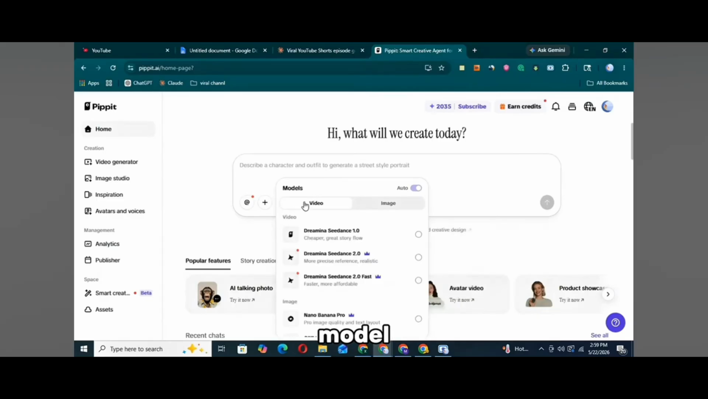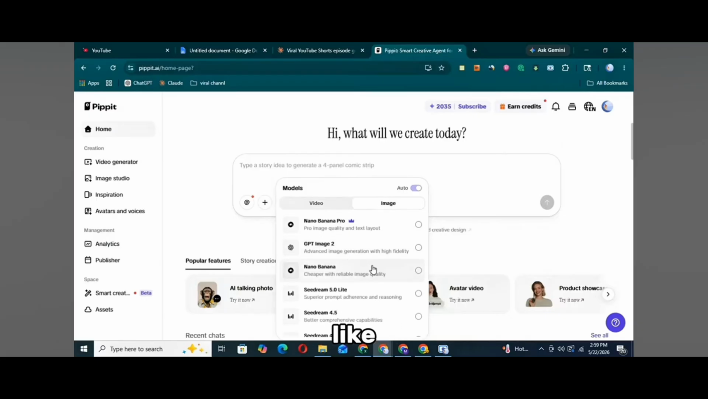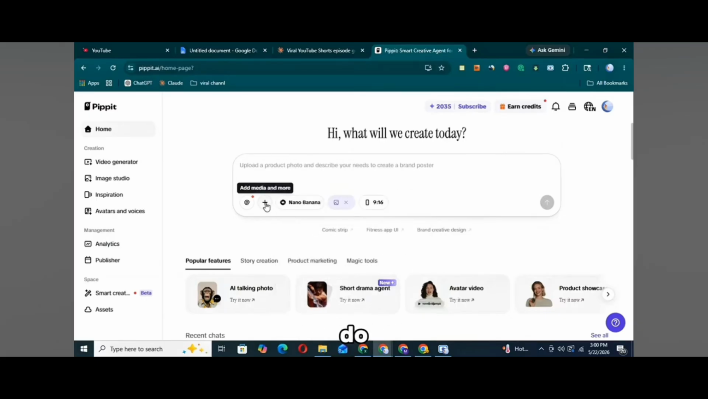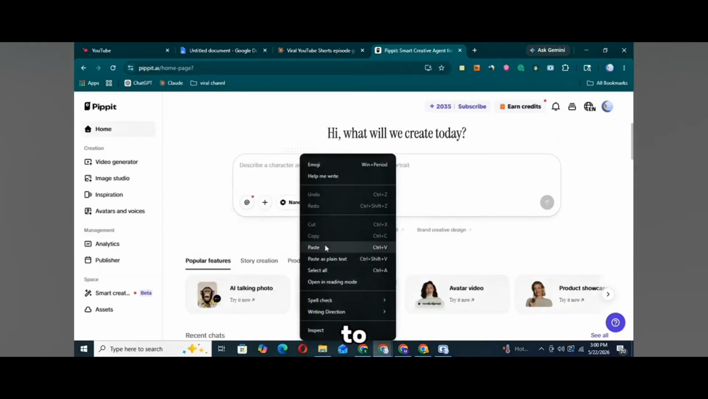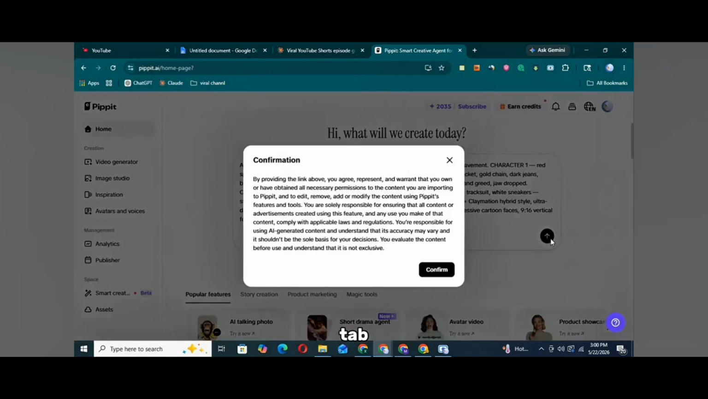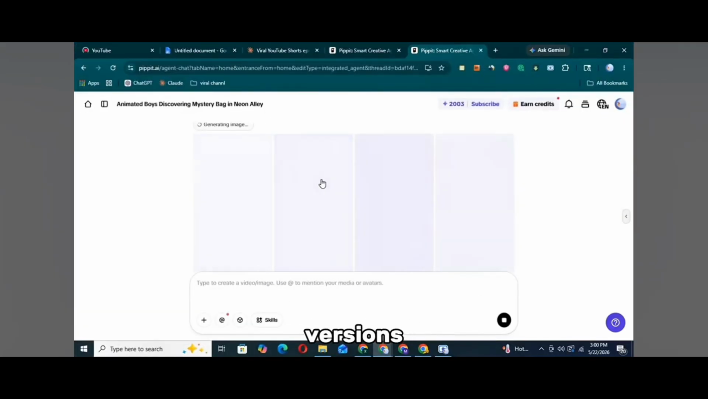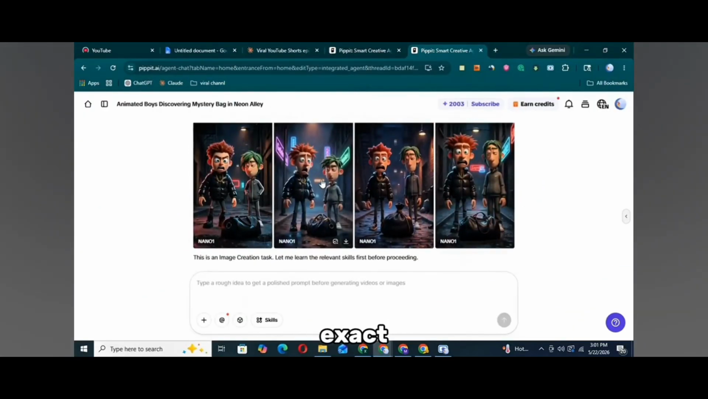Next, click the model option and select Nano Banana. This is the model that gives you that soft, clay-like texture that makes these videos look the way they do. The default model won't give you that look, so make sure you switch it. Now go back to Claude, copy the first image prompt, paste it into the prompt box, and hit the arrow button to generate. Click Confirm, and a new tab will open where your images start rendering. Within seconds, you'll have 4 different versions of that scene, all based on the exact prompt Claude wrote.